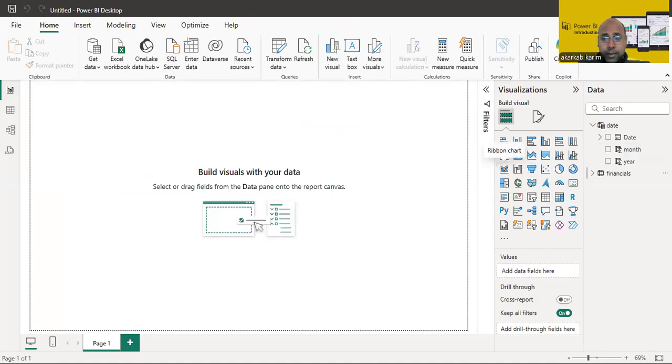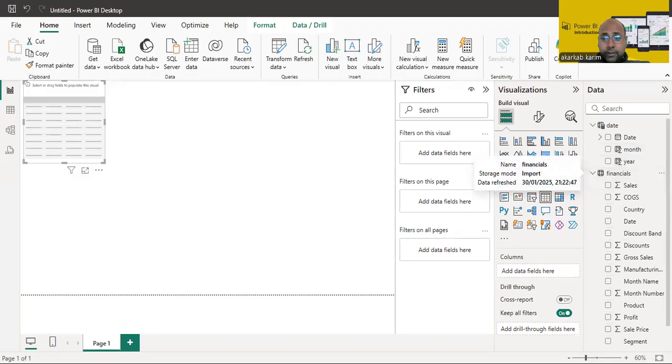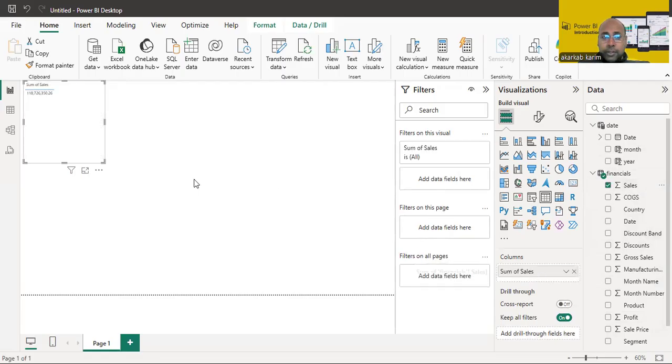Before that, we are creating a table here. We go to our financial table. Let's choose the profit or sales. Let's choose the sales. We make it here. So let's make that clear.